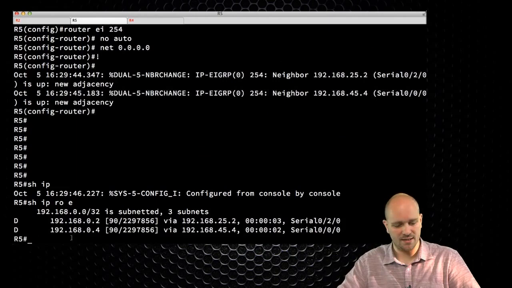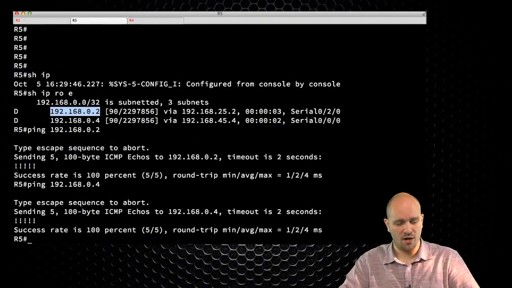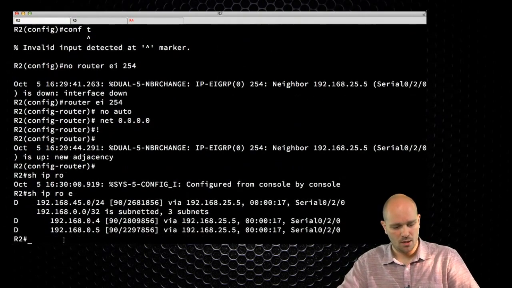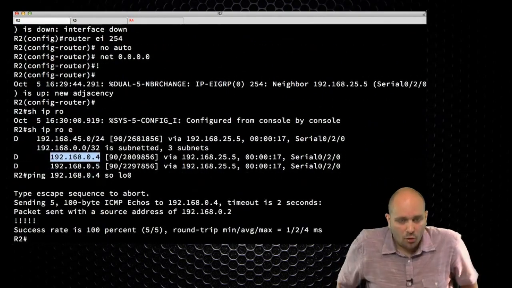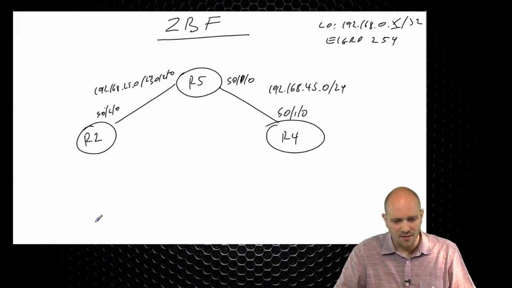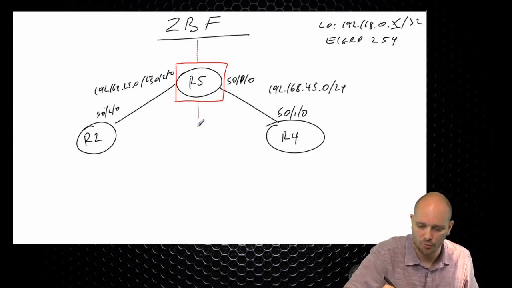Now I can see that on R5 I actually get 2 routes, one for the loopback of R2 and the other one for the loopback of R4. So from R5 I can ping both of them, and from R2 I can ping the loopback of R4. So now what I would like to do with this setup is implement a zone-based firewall on R5. So R5 here is going to be our zone-based firewall.